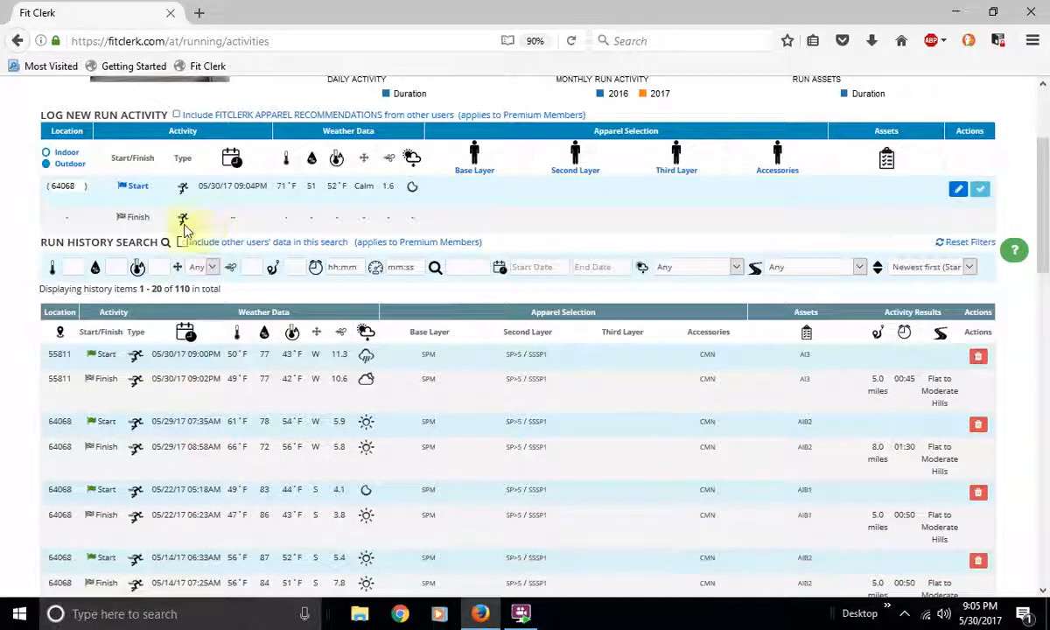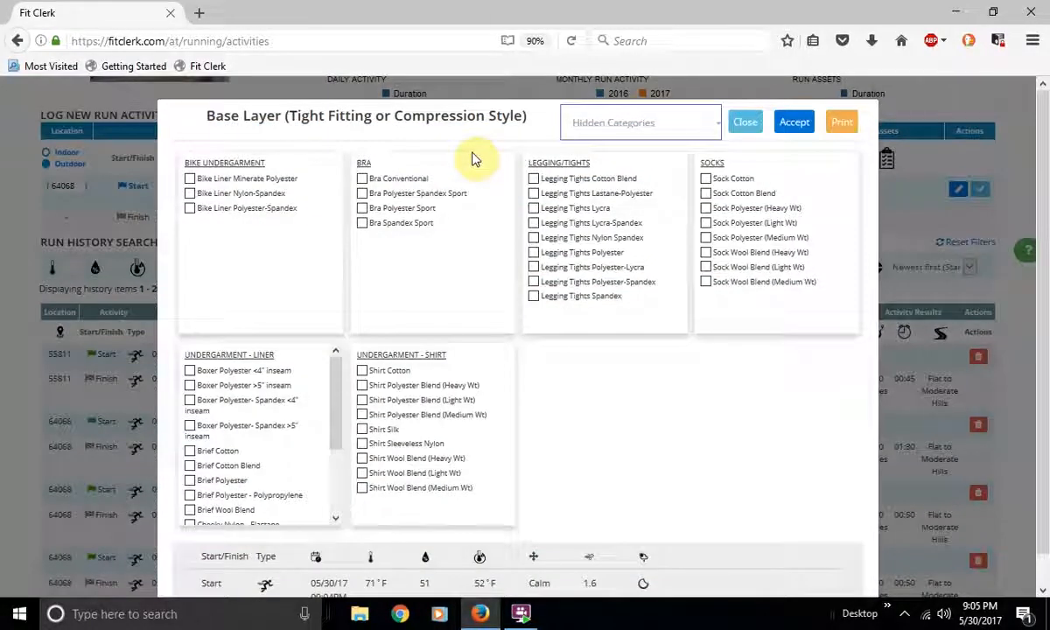Okay, I went ahead and clicked start, pulled in some data sets here. So I don't have a previous run history with this particular weather condition. So I need to go through here and either manually go through the exercise, which I'll do so now. So what I will do is click my first pop-up icon, which is a human icon, and this is for my base layer, tight-fitting or compression style clothes. And then I'm in the run mode, but the thing about the apparel selection, these pop-up windows are universal for all the sports available in FitClerk.